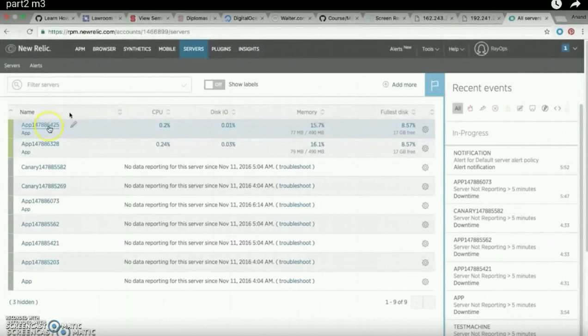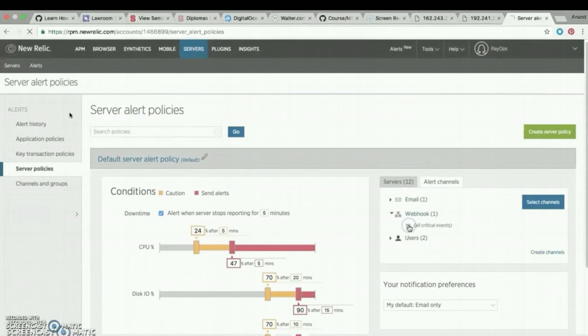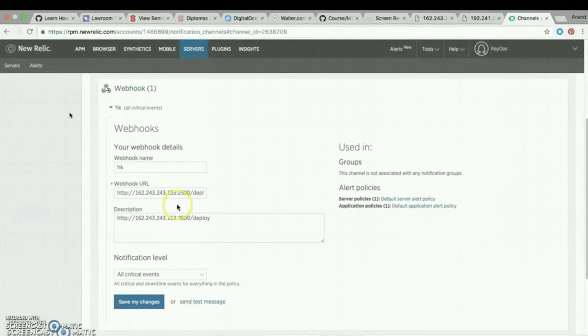We use New Relic as our monitoring service, which sends email alerts if the CPU or the disk IO usage is greater than the preset threshold. We also configured it to autoscale using webhooks.